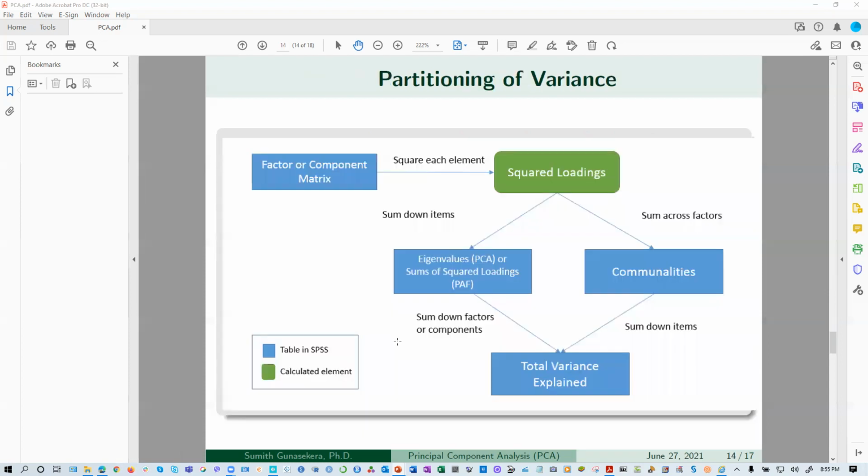Okay. So when you partition the variance, you are partitioning the variance in this whole setup. You go to the factors of the principal component, factor analysis, square each element, and then you get the squared loadings. We talked about the loadings the other day. Then sum down items, and you get the eigenvalues, the sum of squared loadings, in the factor analysis.